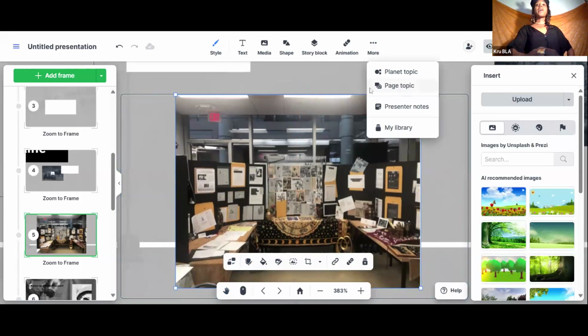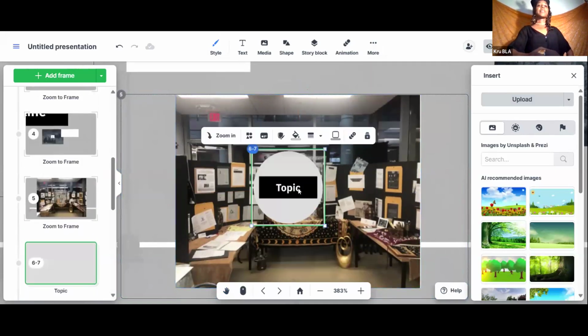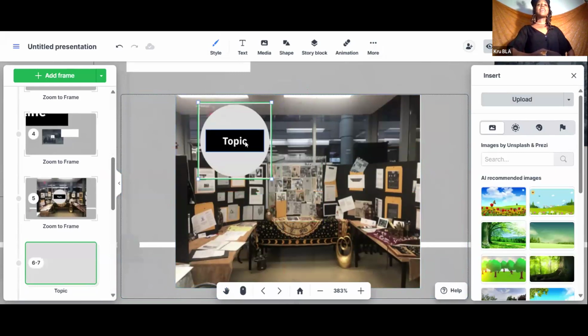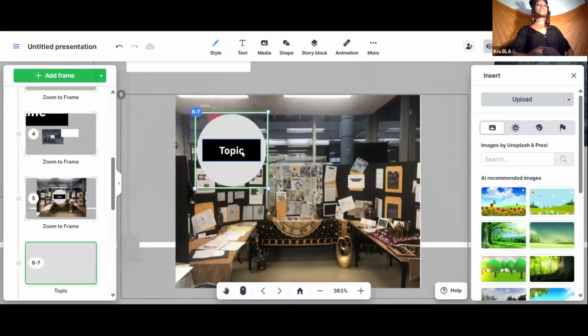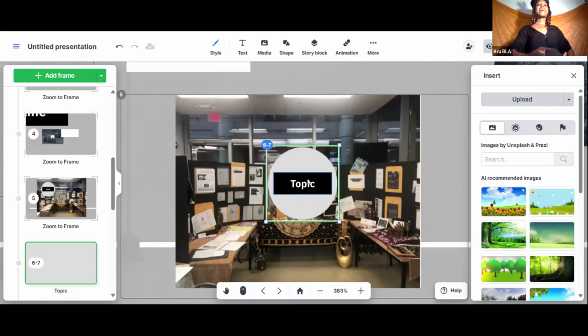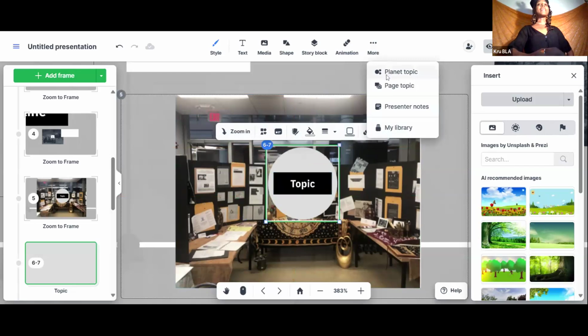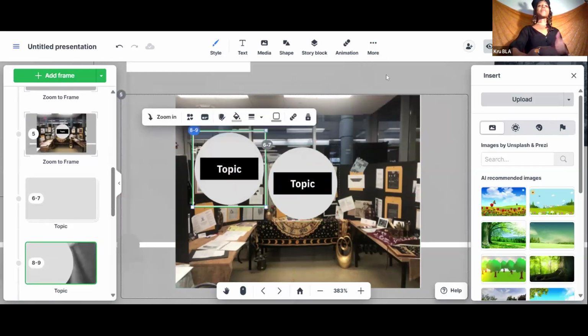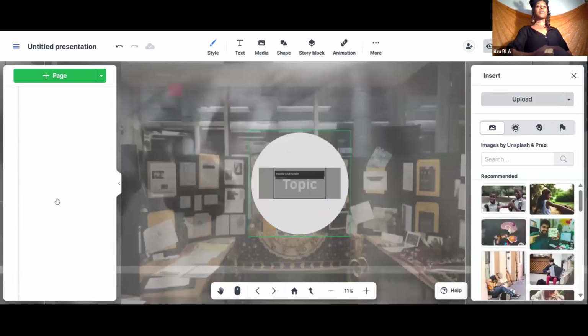All right, so page topics, we're going to go ahead and click on that. Let's say you have a certain topic that you want to talk about on your page. This is like the main topic. And then when we talk about the planet topic, it's like the topic within the topic. So let me click on this topic page real quick.